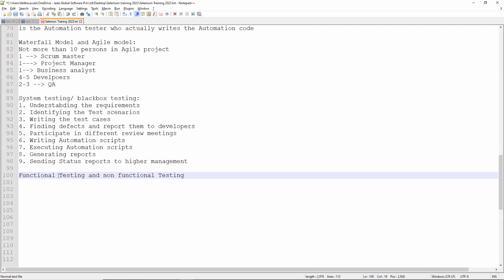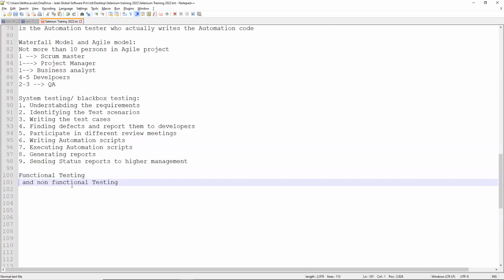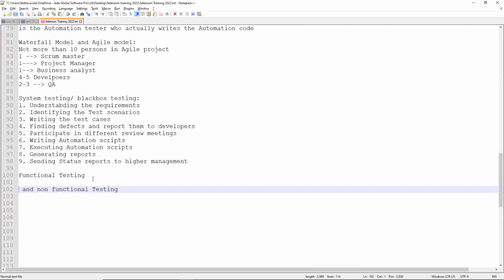So what is functional testing? It is verifying that each functionality of the software application operates in conformance with the requirement specification. So this is called functional testing. The actual testing which the testers will be doing is called functional testing. Functional testing means verifying that each function or each component of the software application operates in conformance with the requirement specifications.